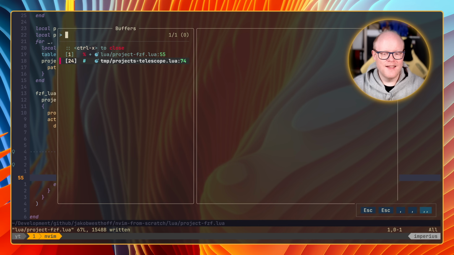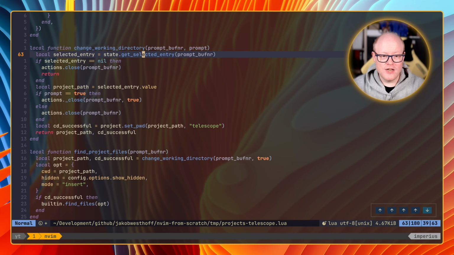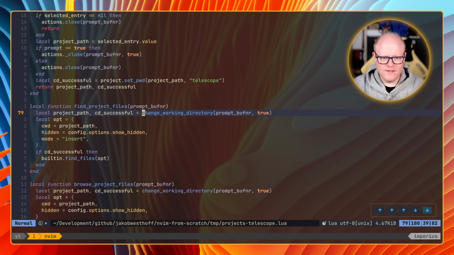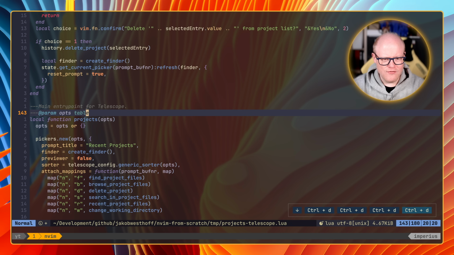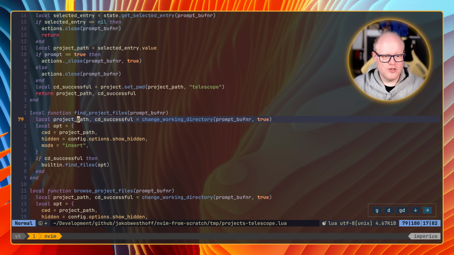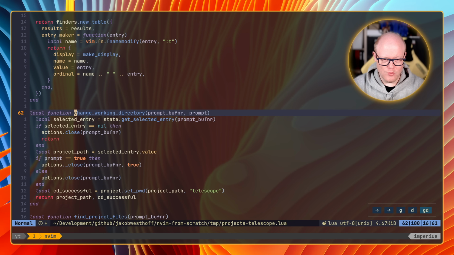So let's take a quick look at what actually happens there. This is change working directory, and if I've understood correctly, this is called at find project files. Was that our default action? Let's see, find project files, yes. So find project files first does this change working directory, and then it calls a find files chooser. Okay, that's interesting, but it kind of makes sense. As I've said, I've never used this thing, so I don't really know what it does.